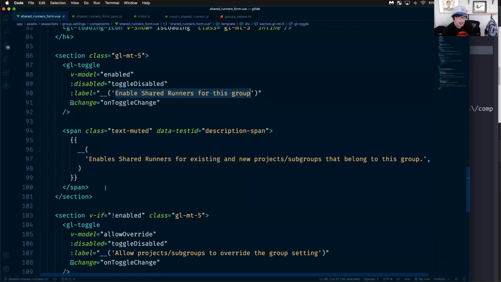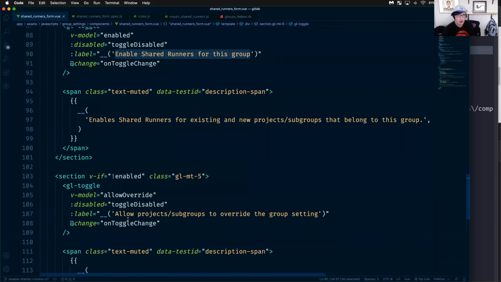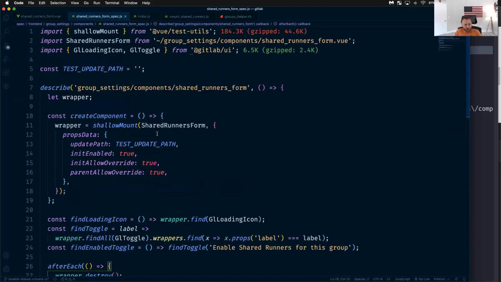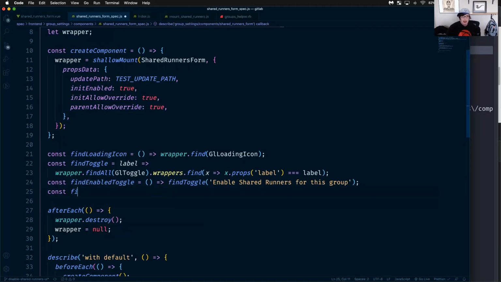So then the next thing is this toggle, and so let's create a finder for this second toggle. And we want to make sure it doesn't exist, right? Because we said our default had it init able to true, this one would not exist. So I would call it find override toggle, because it's not always hidden.